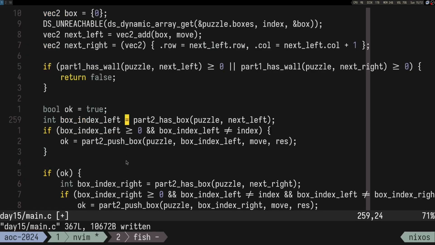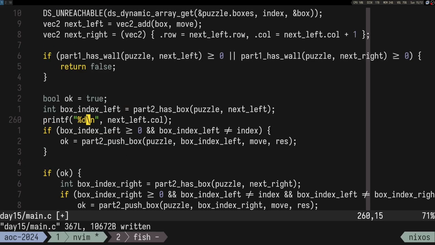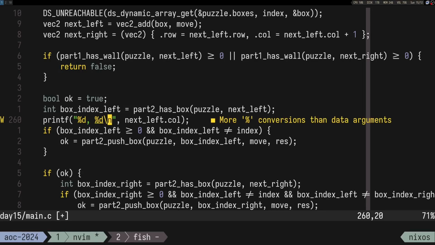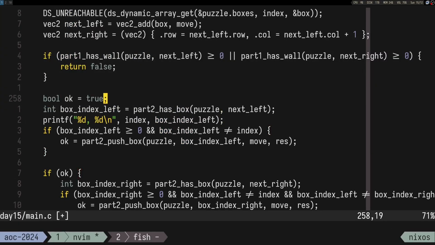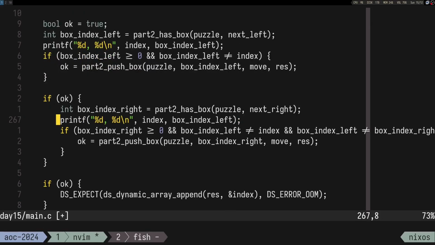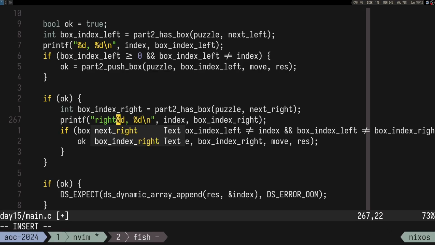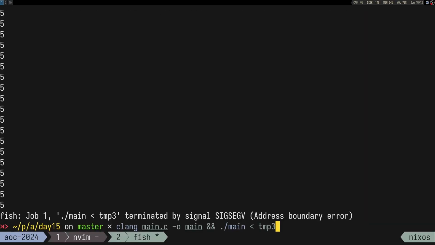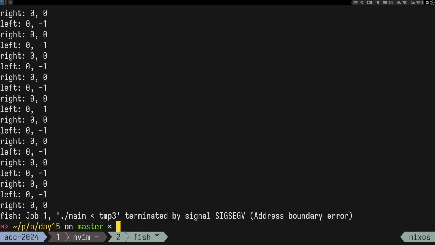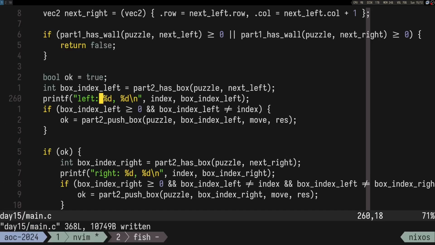Let's see here what the index and the box index left is, and then maybe here as well, but for the right. So I might say right, left. So right pushes that, left pushes. Okay, so it's -1, but it's interesting. If it's -1, then okay, it's true.